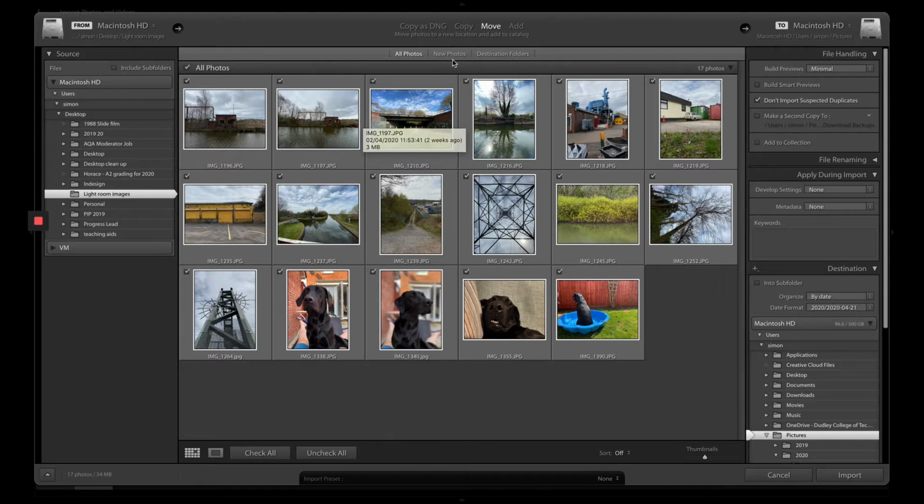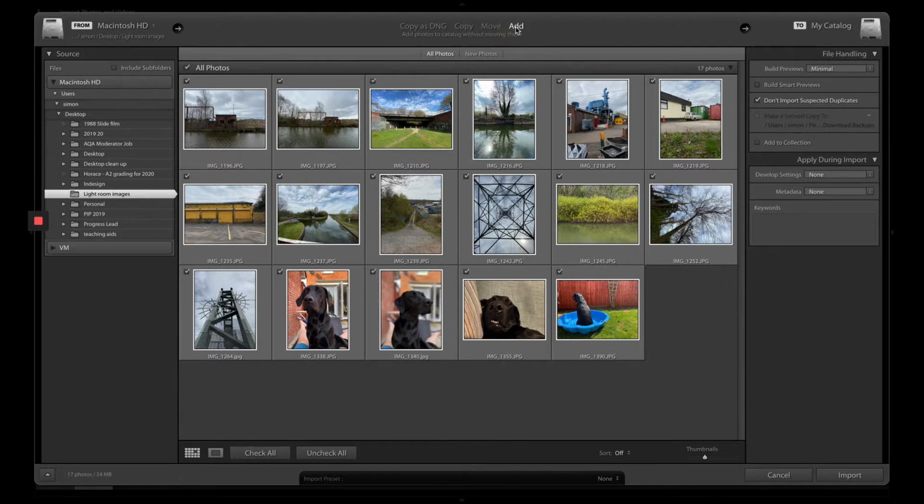And then add, which is what we're going to do, it will leave them in place and add them to the catalog, kind of like a linking system. So it won't duplicate them, won't take up any more space, and it'll leave it in your folder system so everything stays where it is. I find that one to be the best one, especially if you're worried on space.